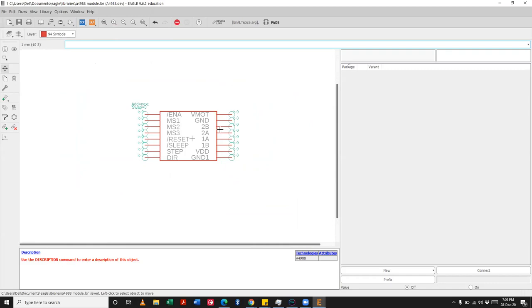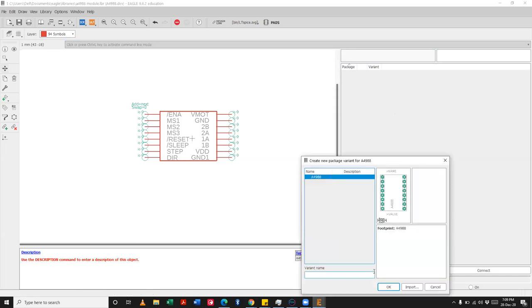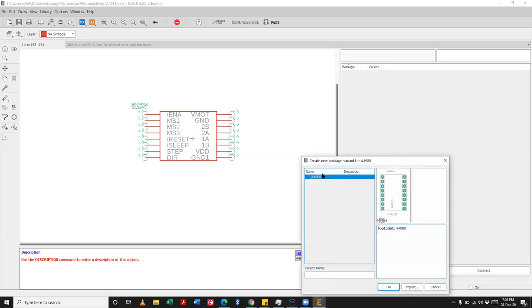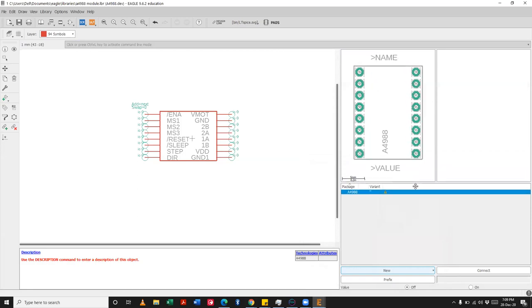Okay. So now the next thing I'll do is I've imported the symbol. So I can click here on new to import the package, the footprint. So you see that you click on the new here, and then you select local package. Okay. Select the one that we have created. So here we go. It's showing here, but it is very tiny.